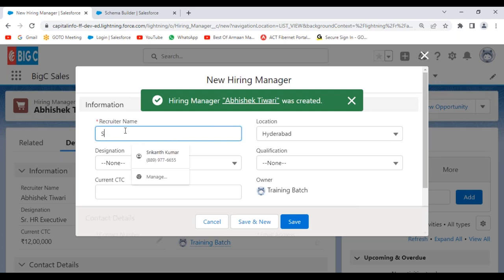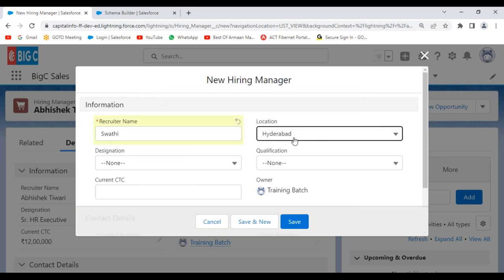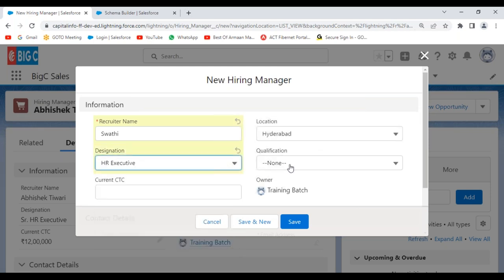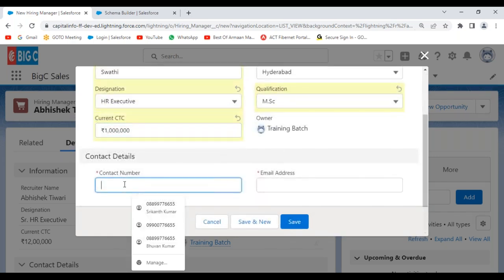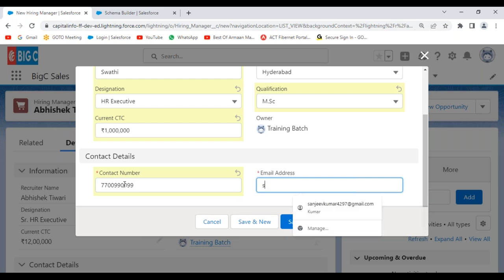I'm creating one more. Swati. She's from Hyderabad location. Designation as HR executive and the qualification some MSc. Current CTC some 10 lakhs. Contact number, I'm giving some value. Email ID swati.p@some gmail.com.